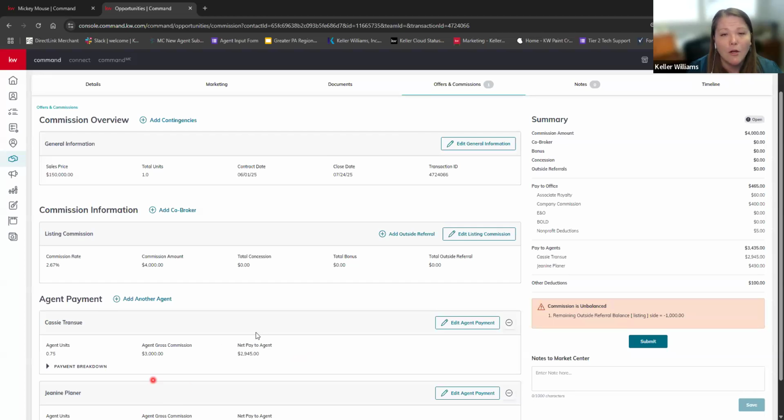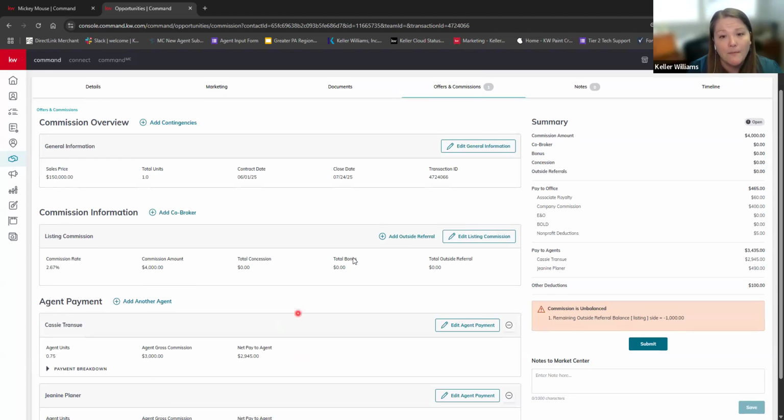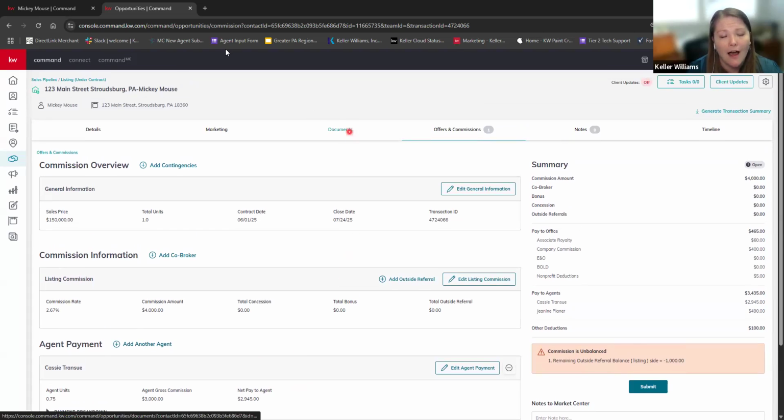Again, the commission tab should always be submitted when it's under contract, but a lot of people like to wait until inspections happen and things like that. Some people wait until closing. Please don't wait until closing. Submit early and often for everything, because we can always return it to you for corrections.